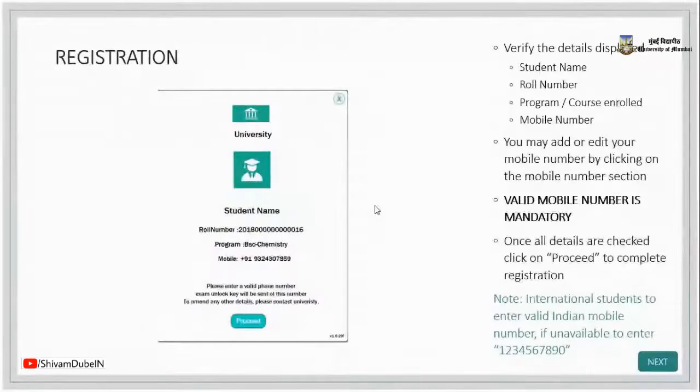You will be brought to a registration screen like this. We request all the students to please verify that your name, roll number, program or course enrolled, as well as your mobile number are correct. If you find that there is an error in your mobile number, you may highlight the mobile number, delete, and type the correct one. Your mobile number must be 10 digits long. A valid mobile number is mandatory, as you will receive an unlock key on this number prior to your exam, which we will explain to you shortly.